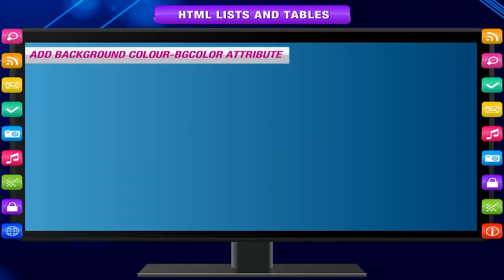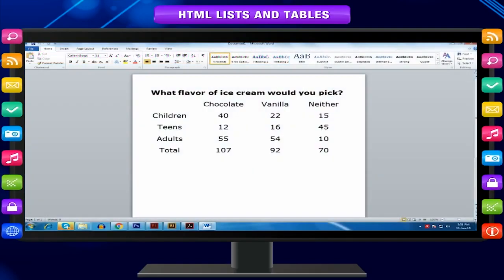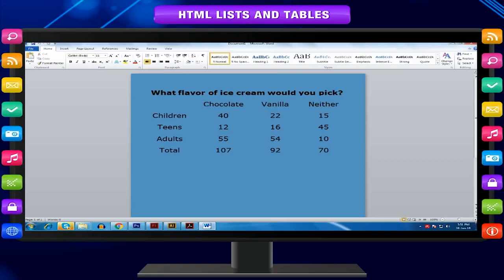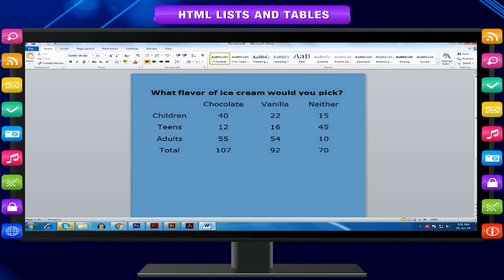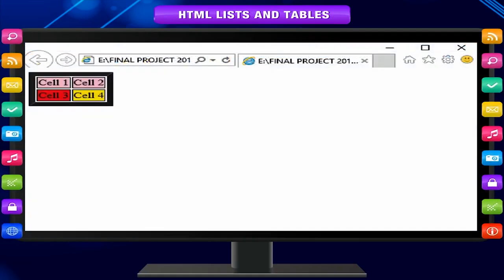Add background color, bgcolor attribute. The attribute bgcolor is used to change the background color of the table, row or table cell. It is possible to specify a different color for each row or even each cell. The example shows how we set the background color to the entire table. Also notice that the border is set to 0 to hide the border. Now, look at an example with different background for the first row and individual cells in the second row.